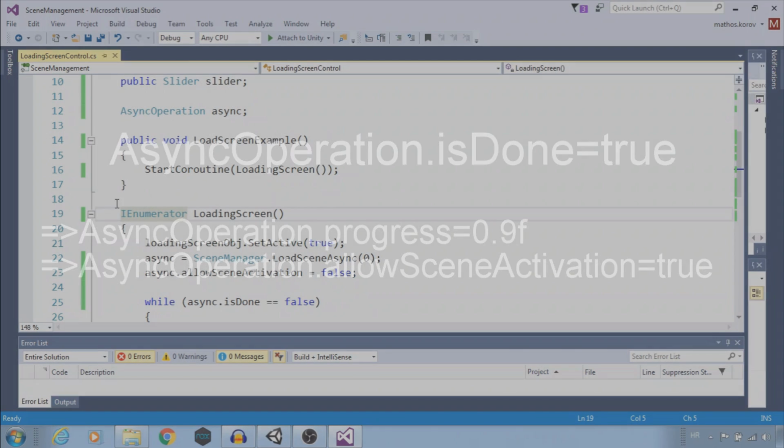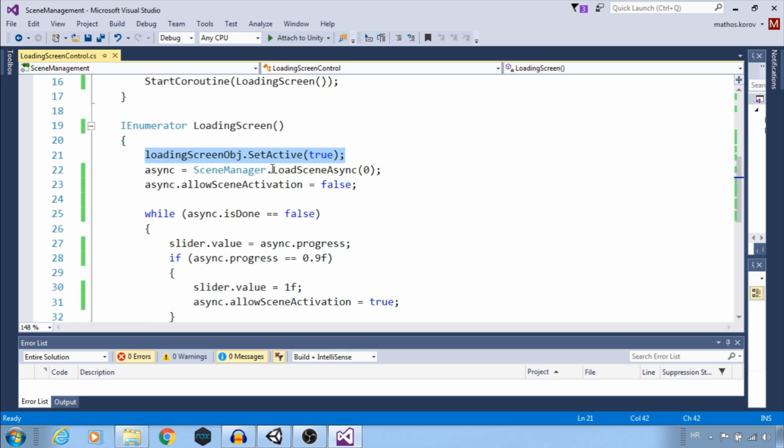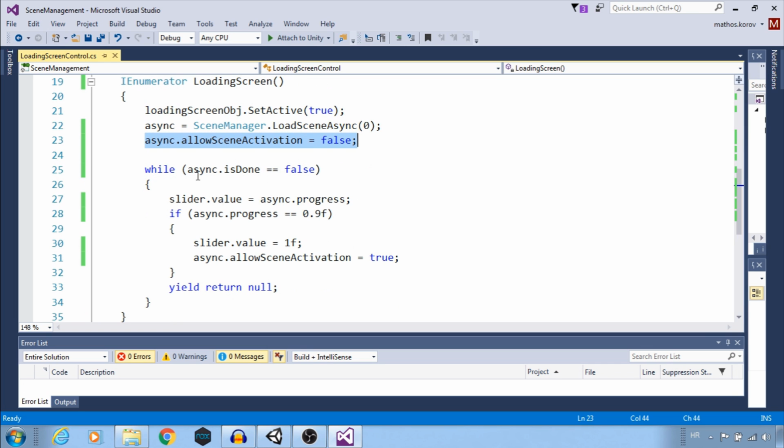Let's take a look at our code. Here is IEnumerator loading screen function. First, we activate our loading screen object that contains image, text, and slider. Next, we start to load level in the background, and we use async instance to set scene activation to false.